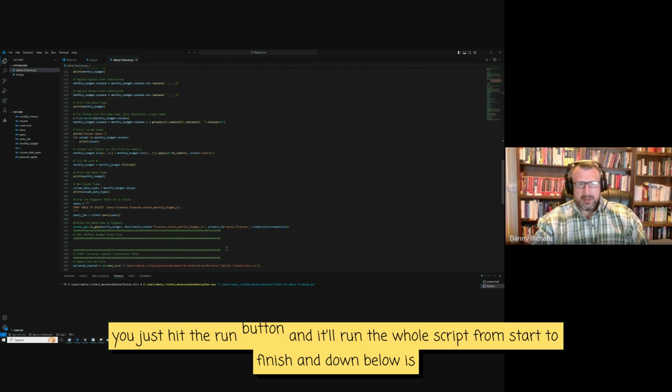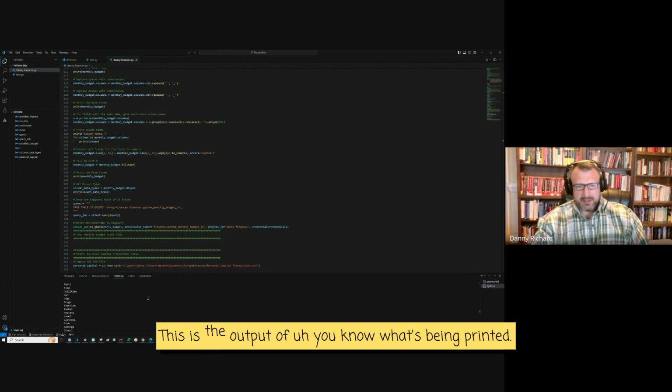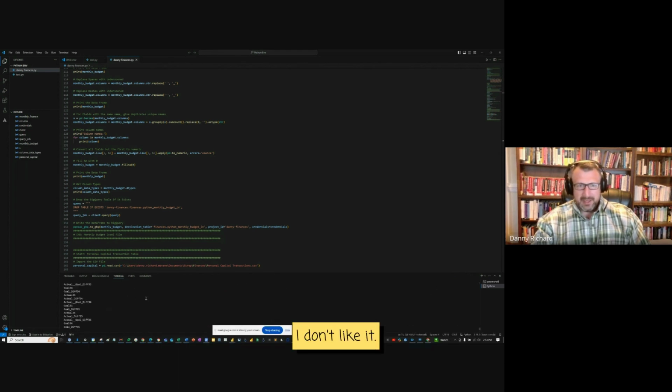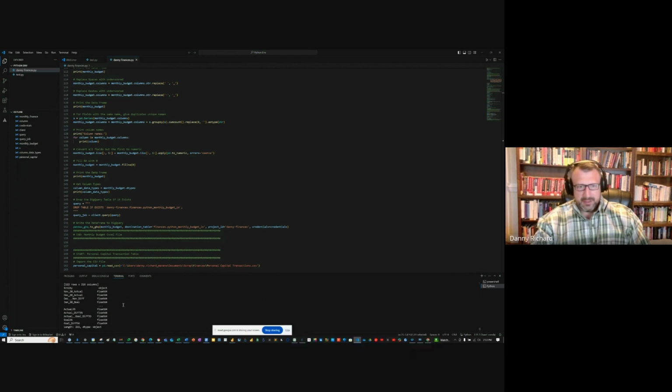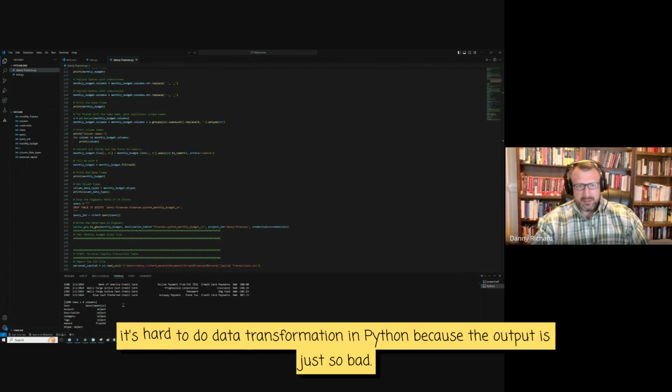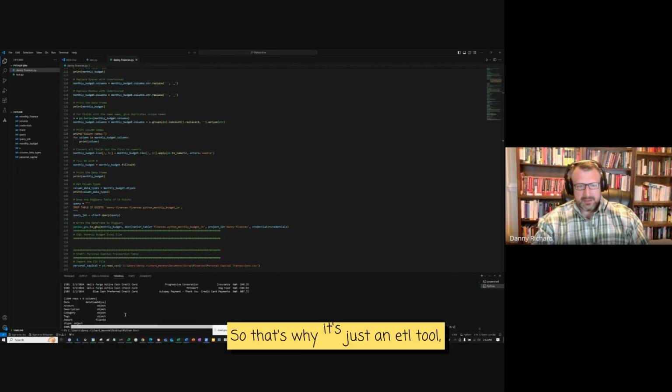You just hit the run button, and it'll run the whole script from start to finish. And down below is the terminal, and it will start churning. There you go. This is what's known as the log. This is the output of what's being printed. I don't like it. It's really crap. I mean, Python's interface is pretty garbage. It's hard to do data transformation in Python because the output is just so bad. So that's why it's just an ETL tool, save the hard work for the database.